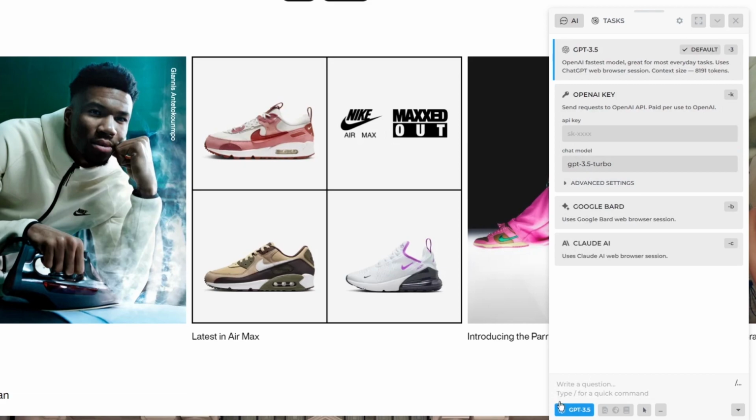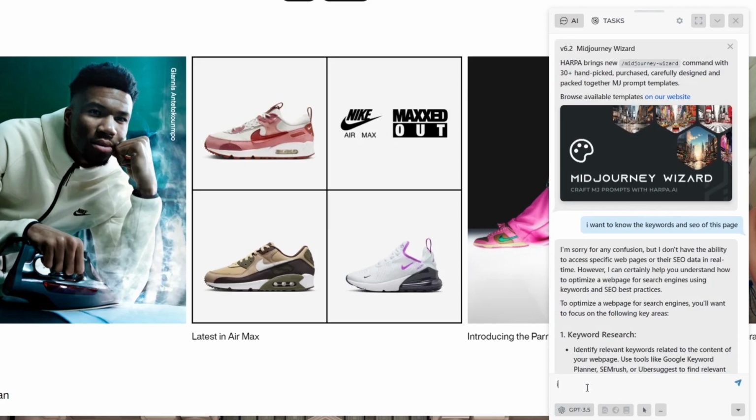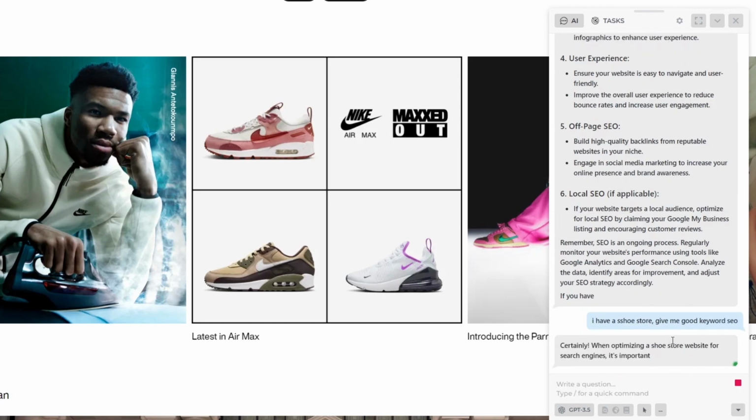You could write to it that, hey, I have this page. Wait a second, let me just close that. Right. I have a shoe store. Give me good keyword SEO. Okay. So once you add that, there we go.